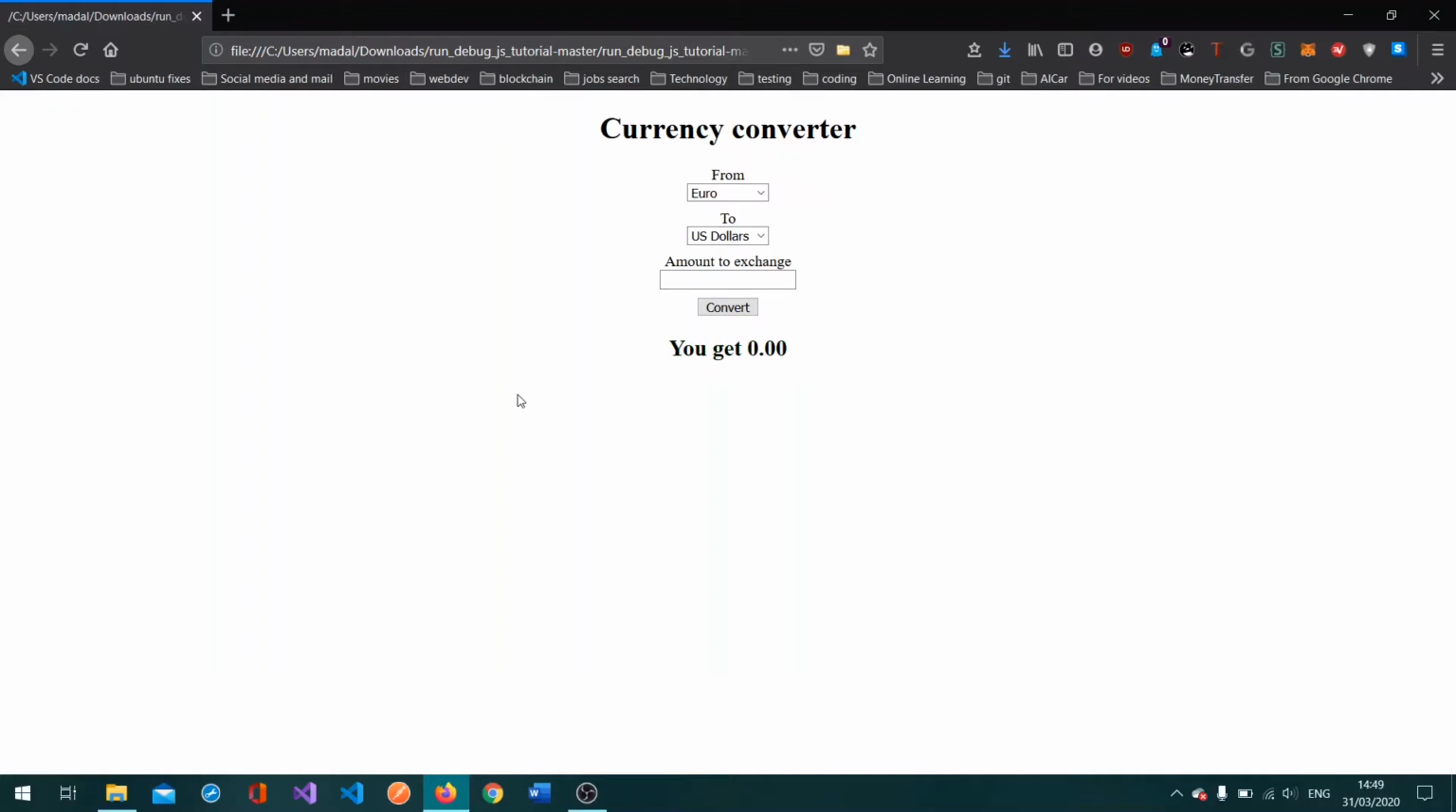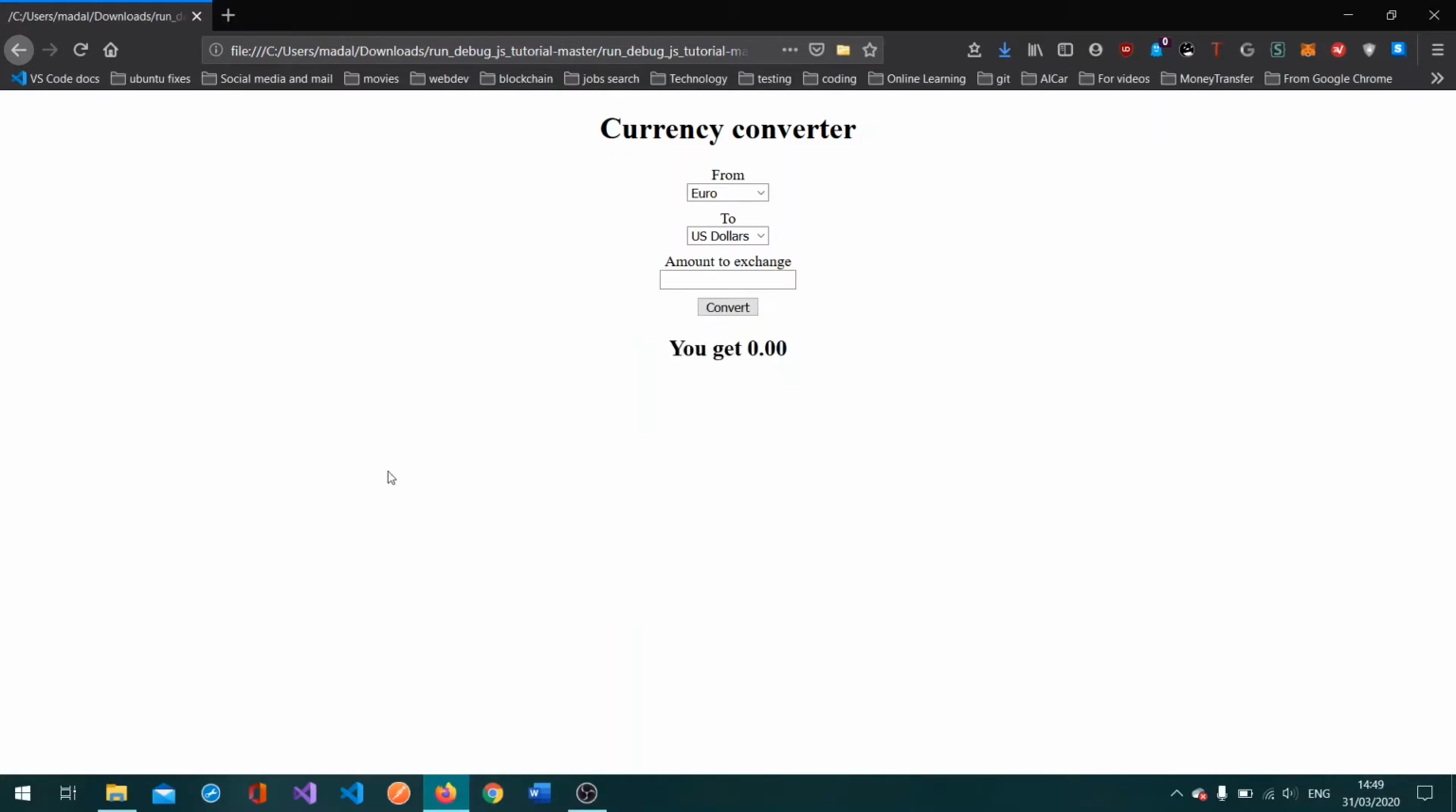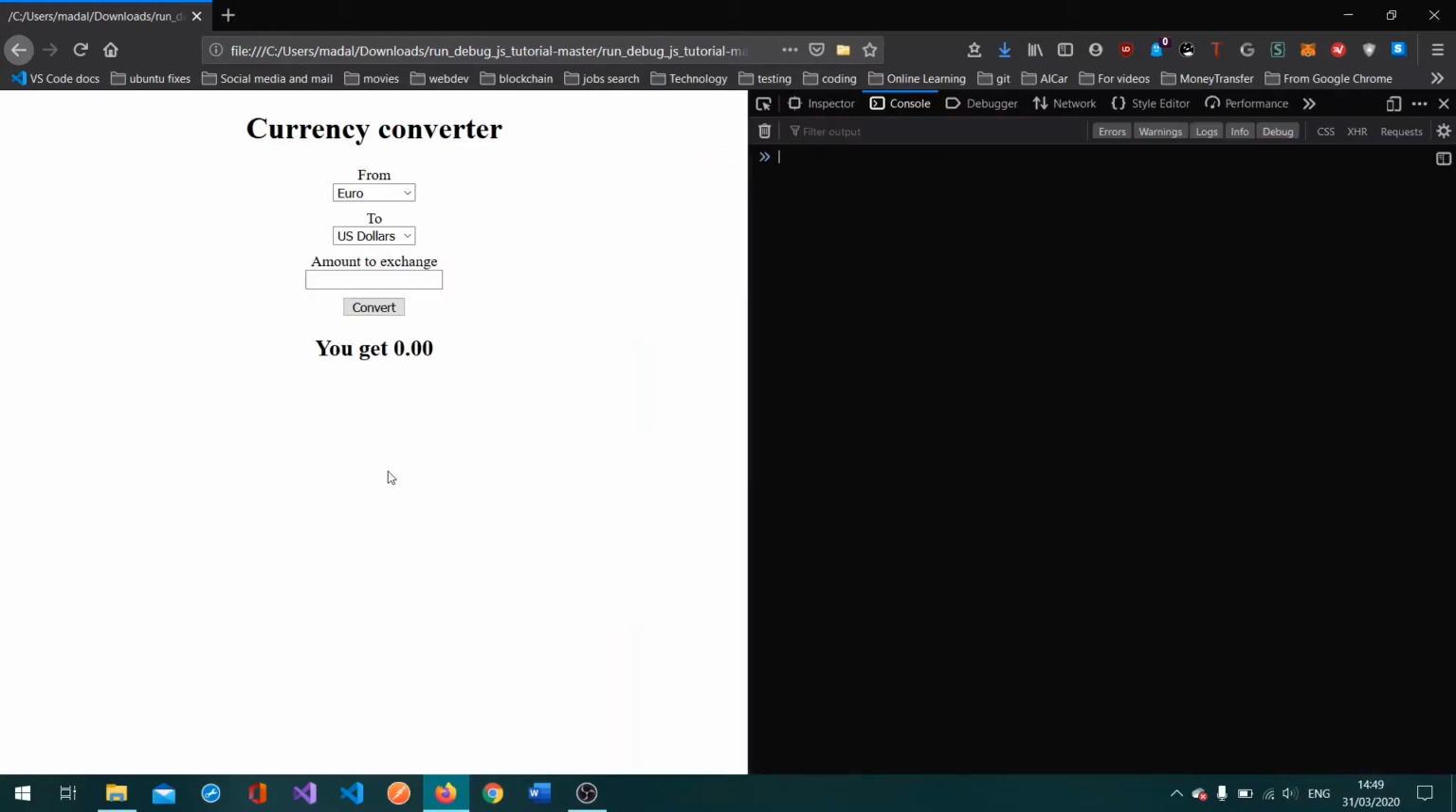And for this tutorial I prepared the currency converter. So we'll be using the console and the debugger features of the developer tools from Mozilla Firefox. In order to access these tools, we need to right click on the page and click inspect element, or you can use the Windows shortcut Ctrl+Shift+I. And then by default it opens in console for me.